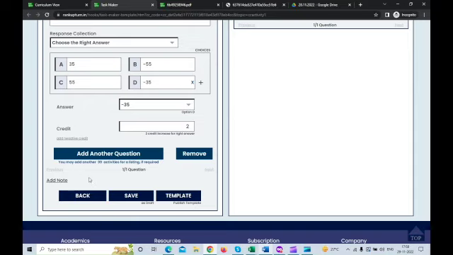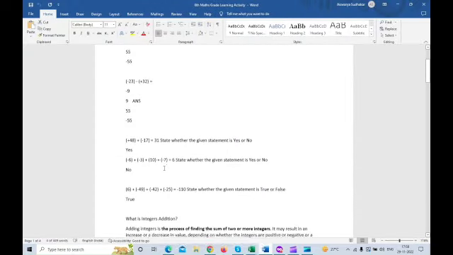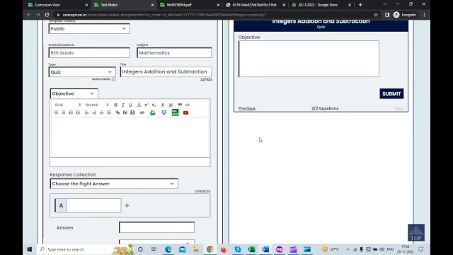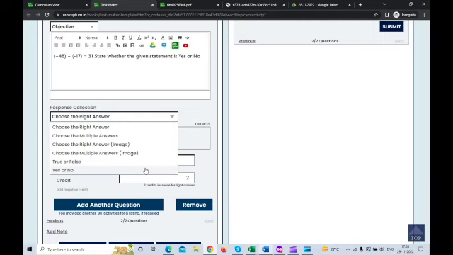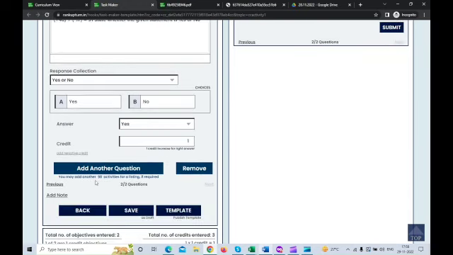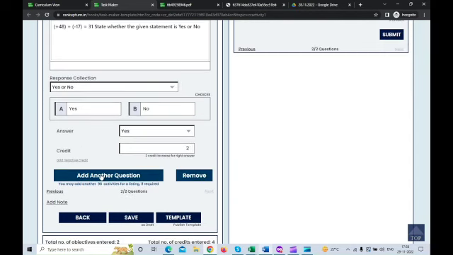For this particular activity, you can add a maximum of up to 100 questions at a time. Now I'm going to add one more question. For this question, I'm showing you the response collection of yes or no type. In the answer below, I'm going to choose which one is the correct one. Yes is the correct answer. And for this question, I'm going with 2 marks.